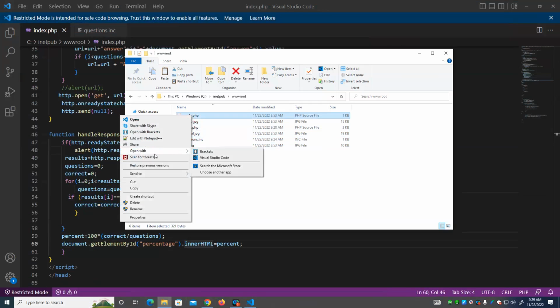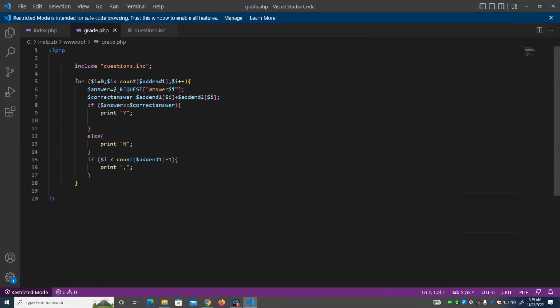What does the grade do? Well, the grade simply loops through all the questions, however many there are, grabs the answer from the query string, calculates the right answer, and sees if the answer is right or not. If it's right, I print a Y. If it's wrong, I print an N. And if I'm not on the last question, I print a comma to separate them. So this is going to return a string of Y comma N comma Y comma N, depending on how they got the questions right or wrong.